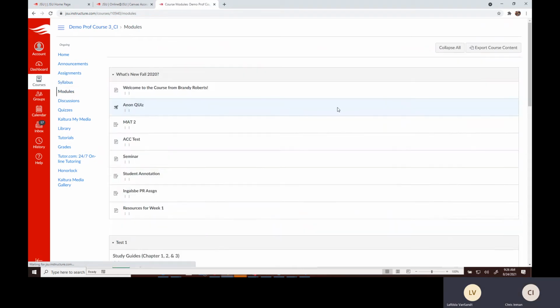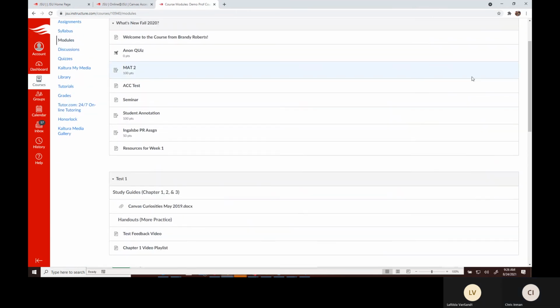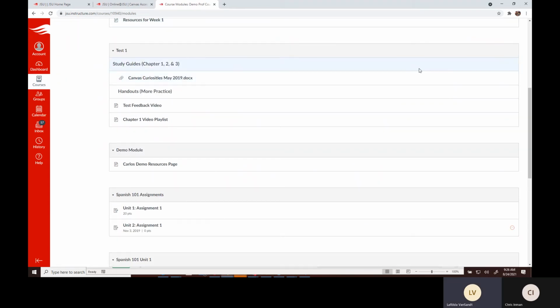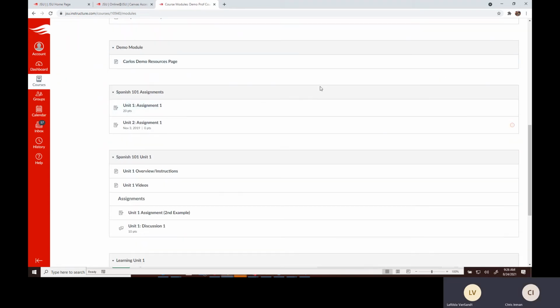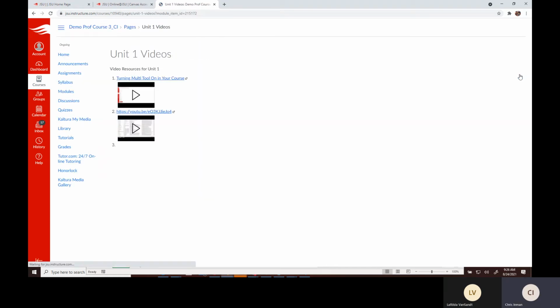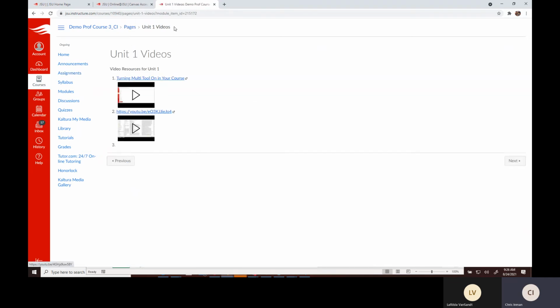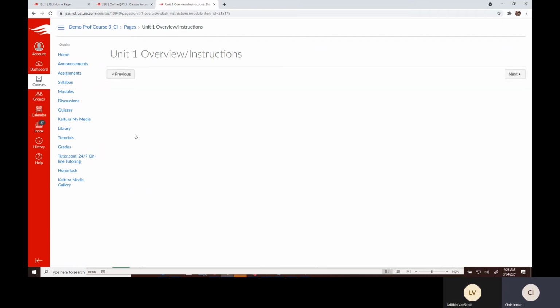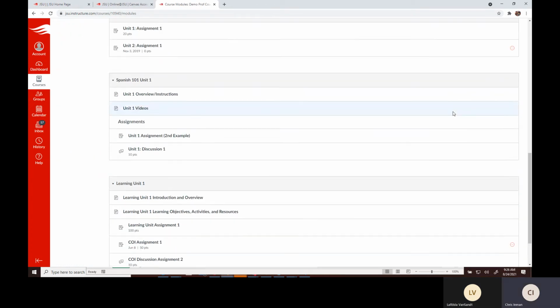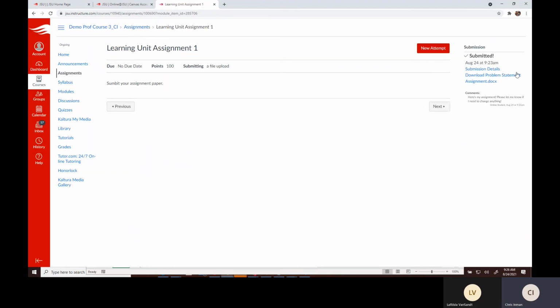Under modules, let's take a look at modules. So here's what some modules look like. And so, like here's one. It's a learning unit. And so you actually navigate the module with little buttons at the bottom, previous and next. Let's see. No, I didn't fill this one out. That's okay.